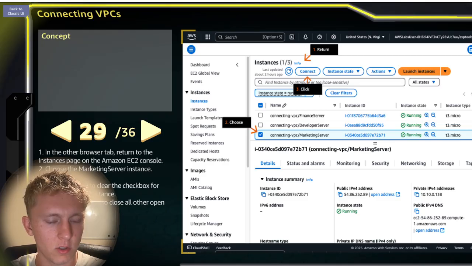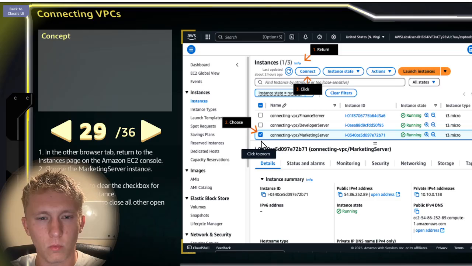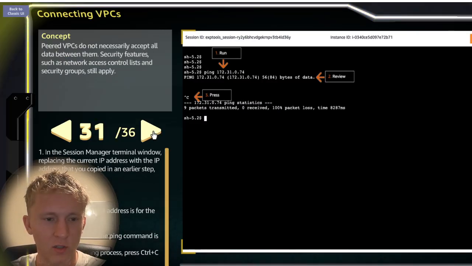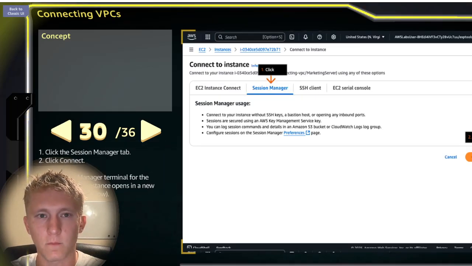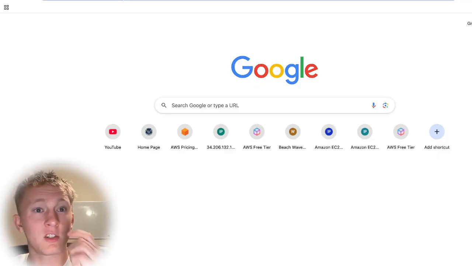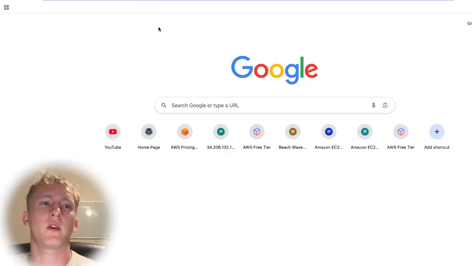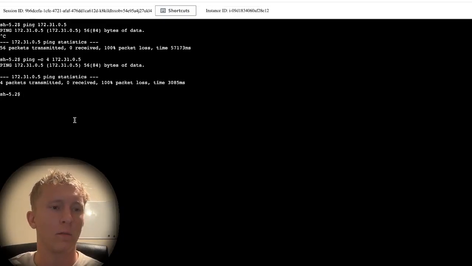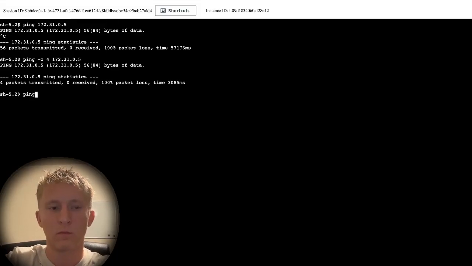EC2, clear the checkbox. All right, so now we're gonna connect to the marketing server, session manager, and we're gonna try pinging again. So we're gonna take this. We're gonna make sure that the marketing can now ping finance. This should be the finance. So let's go back here, and we're going to ping this.